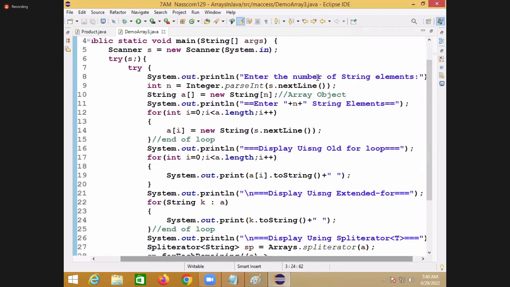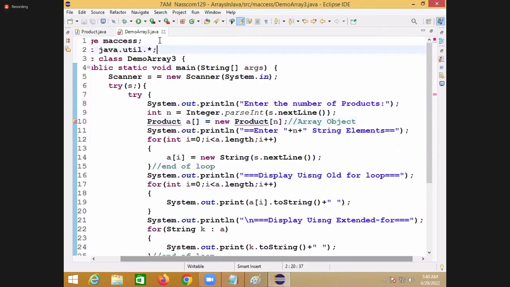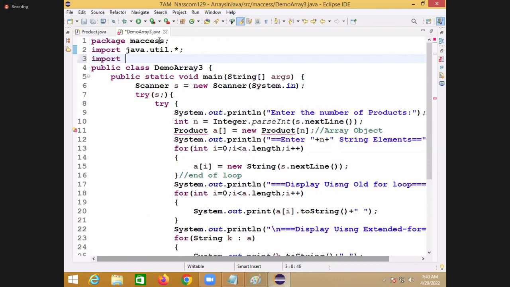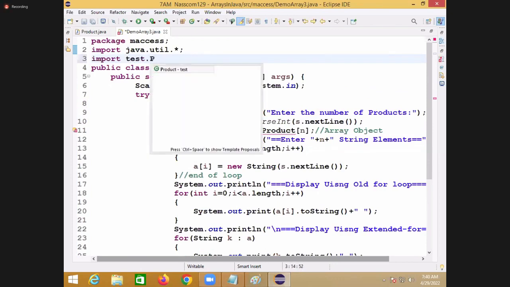Right. Number of products. Enter number of products. Integer dot parse int of n. Instead of string, we are taking which class now? Product. In the place of string, we are taking product. Product should be imported now. Import test dot product.